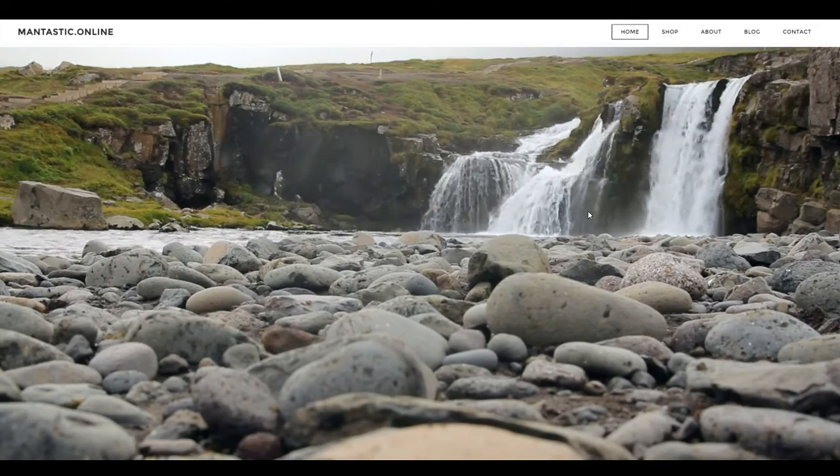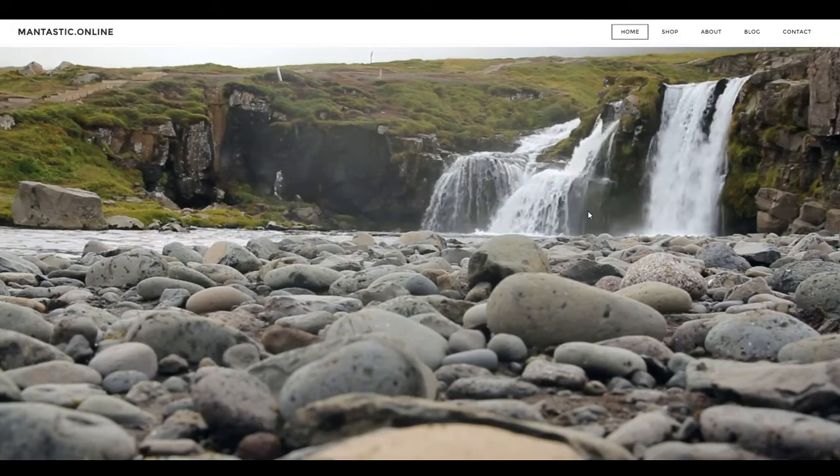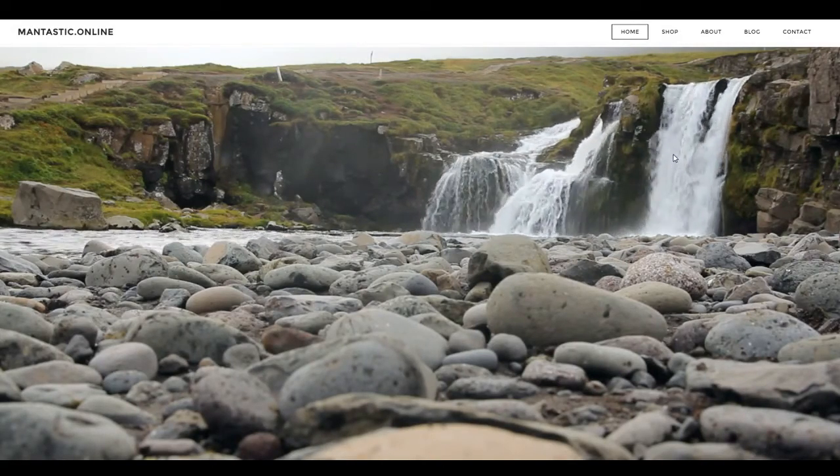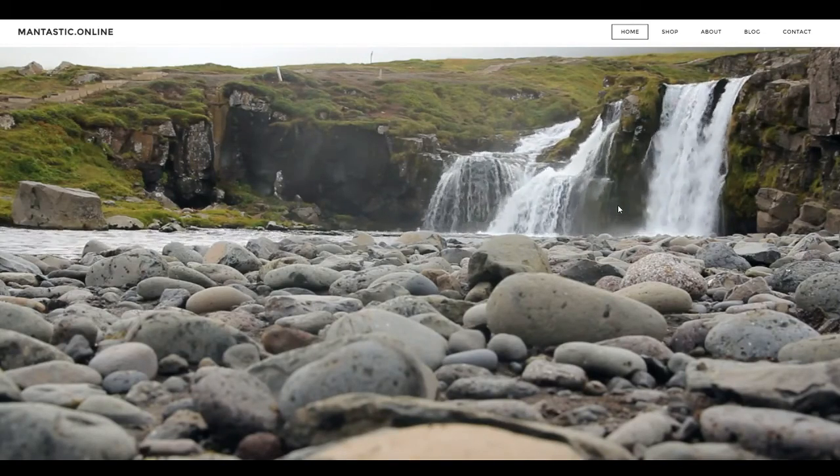And actually, once we get a little bit further into these tutorials, one of the things I want to show you guys is how we can do this using a custom theme. And we can do full video backgrounds all the time. It's really neat.